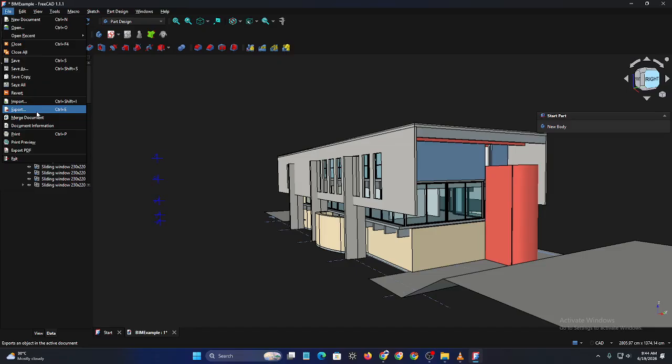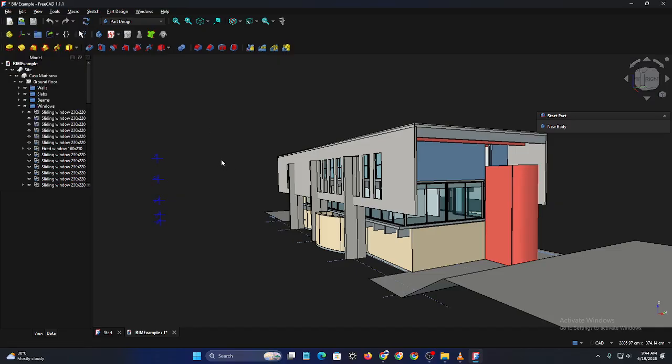Once everything looks good, your STL file is ready to use for three-dimensional printing, sharing, or importing into other compatible software. And that's how to export STL files in FreeCAD. By following these steps, you can quickly prepare your designs for printing and ensure your models are ready for the next stage of production.